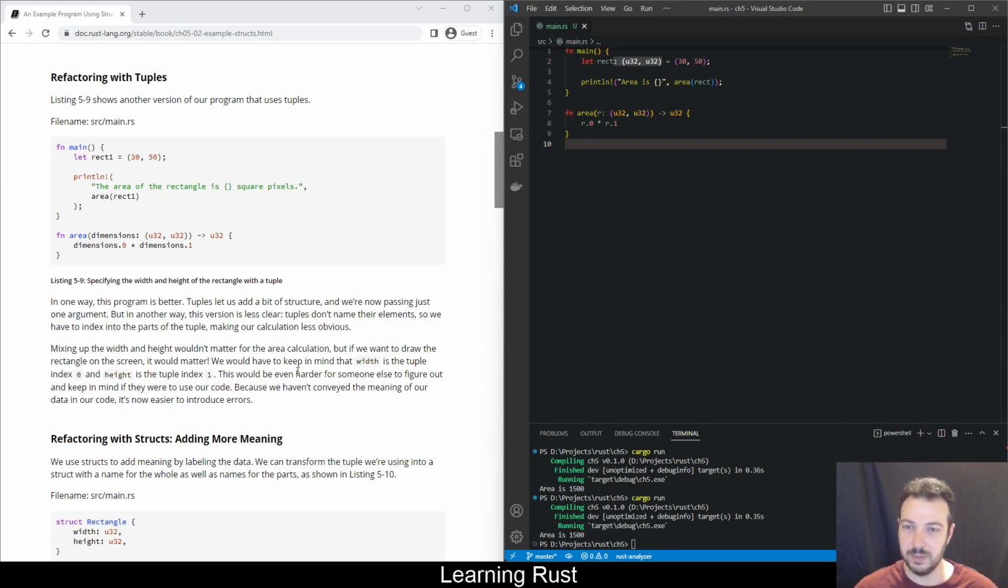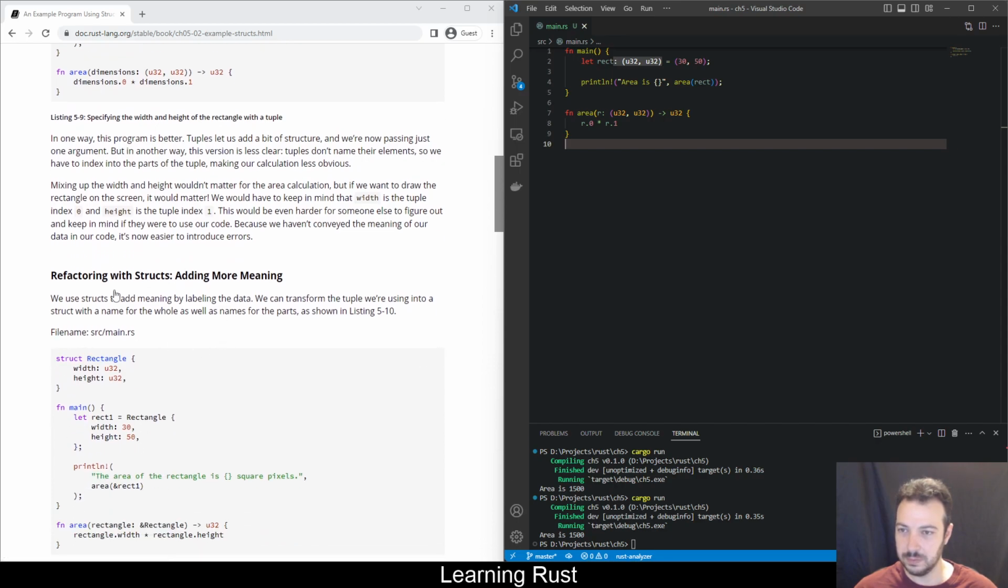We would have to keep in mind that width is the tuple index 0 and height is the tuple index 1. This would be even harder for someone else to figure out and keep in mind if they were to use our code, because we haven't conveyed the meaning of our data in our code. It's now easier to introduce errors. So now we refactor it into structs.